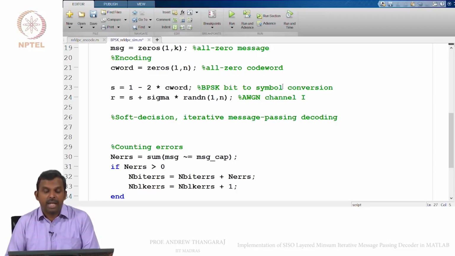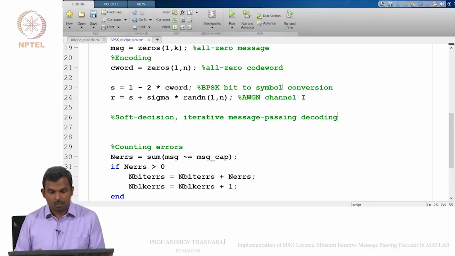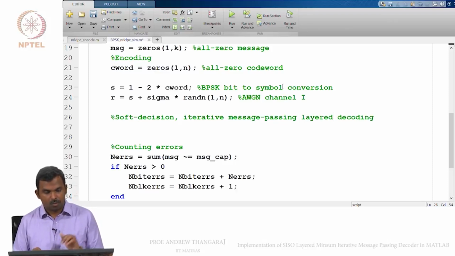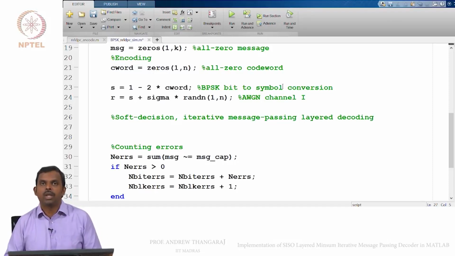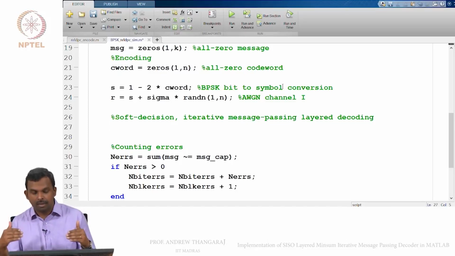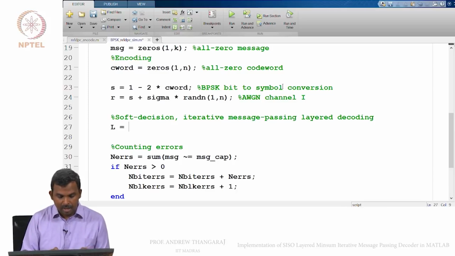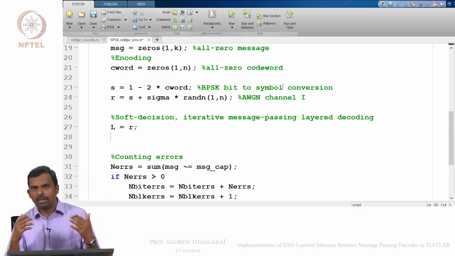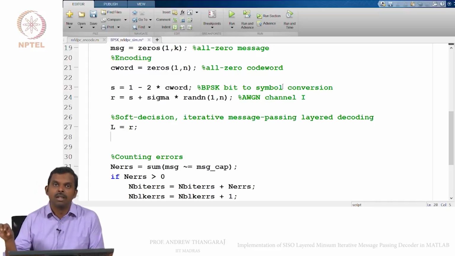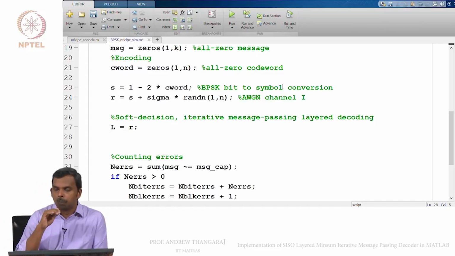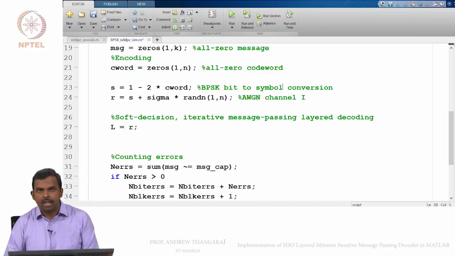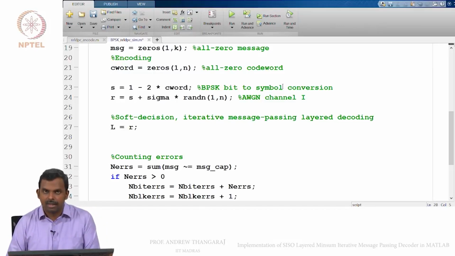If you remember, we're going to do layered decoding. So let me add that. If you remember layered decoding, we have one total belief vector which is initialized to R in the beginning. So that is my L. You can go back and look at the slides to see where this notation is coming from. I did a toy example with L being the total belief. Now that is set as R, which is the received vector.